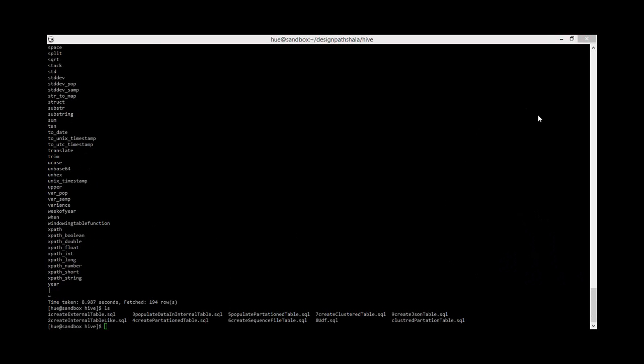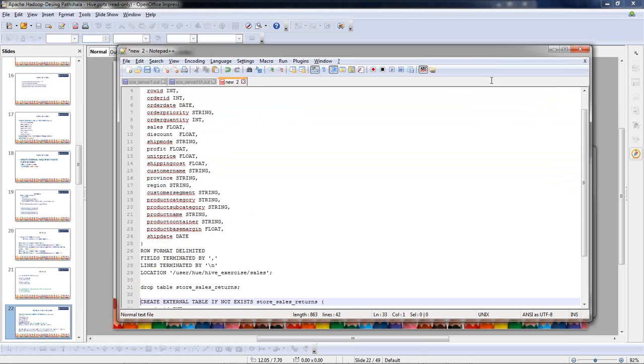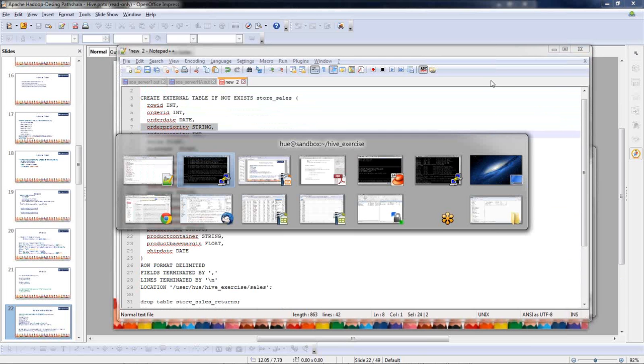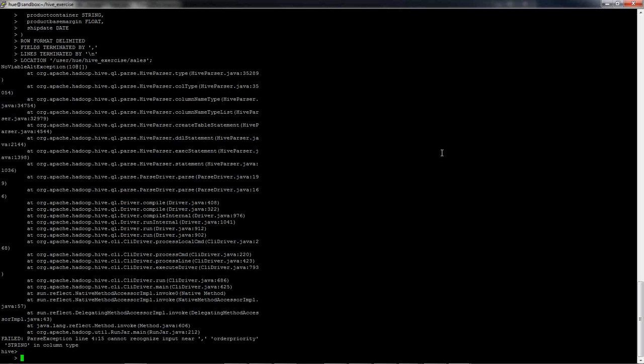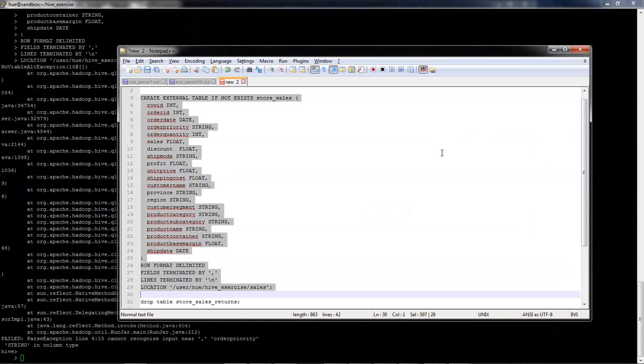So this is how I created it in local textpad. I created the table. So this is line 1, 2, 3, 4. This is the line number it is complaining about. Let me show you the Hive. This is my Hive. Let me run the command again. So it's probably not complaining about the string. I think it's complaining about the date. Yes. Okay. Use timestamp.